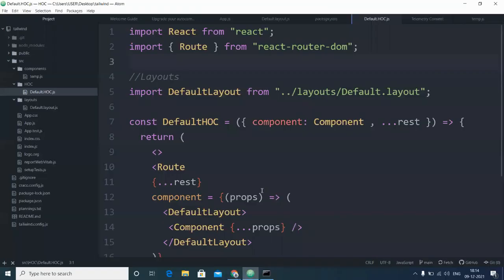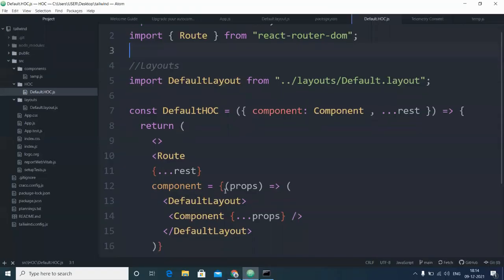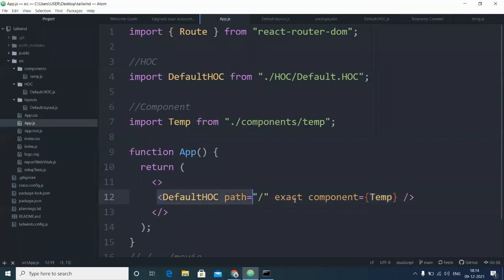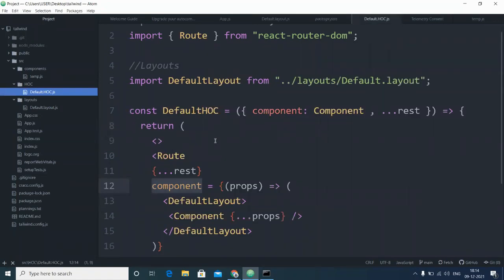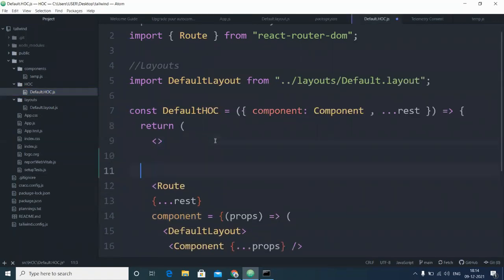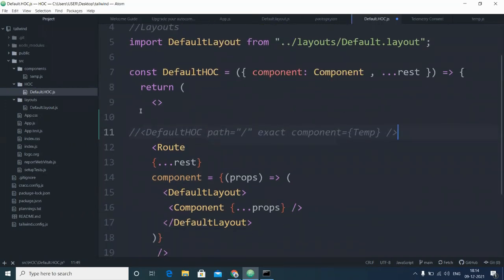Okay. So over here, from here now, just take this component inside your app.js. Okay, let me just copy this entire thing. Okay, you understood this thing, so you will be able to understand this entire thing as well. So I'm just having it as a comment over here. Okay, great.